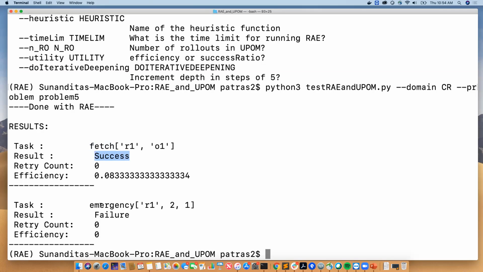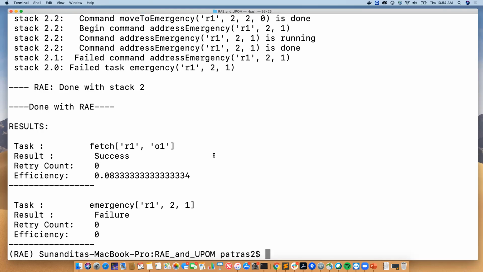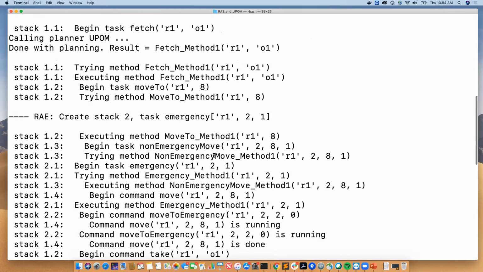Another task was this event emergency. So at location 2, there is emergency event 1, and the result is that it failed. That means the robot failed to handle the emergency. Then let us test with a different verbosity level, say V1. Then you have some more outputs.